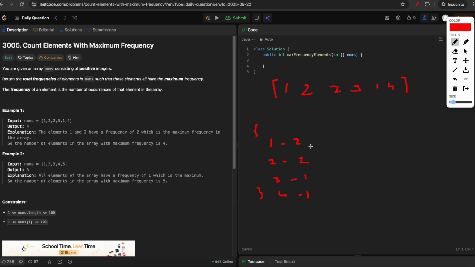So once we have created this hash map, while creating the hash map itself, we will note what the maximum frequency is. So we have max equal to 2. Once we have this, we will iterate the hash map again, and while iterating, whenever the value is equal to the maximum, we will just add it to our answer. So initially we'll have answer equal to 0.